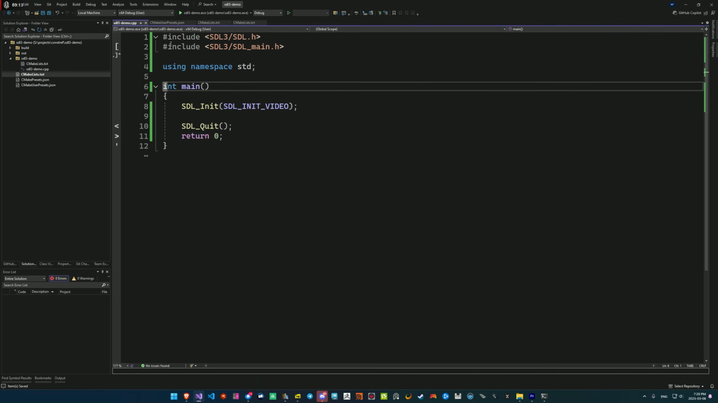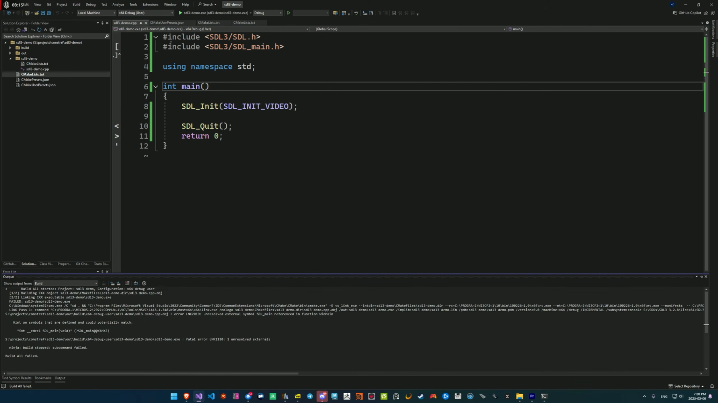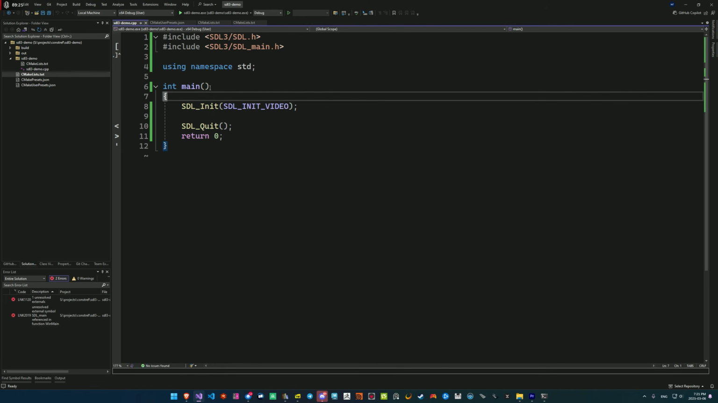If we compile now though, we're going to see a linker error telling us that SDL_main is not defined. This is because SDL tries to rename our main function to SDL_main and then in turn calls our main, which it had previously renamed to SDL_main. In order for SDL to be able to find our main function, it has to have a signature including argc, which is the argument count, and argv, which are the argument values coming in from the command line.